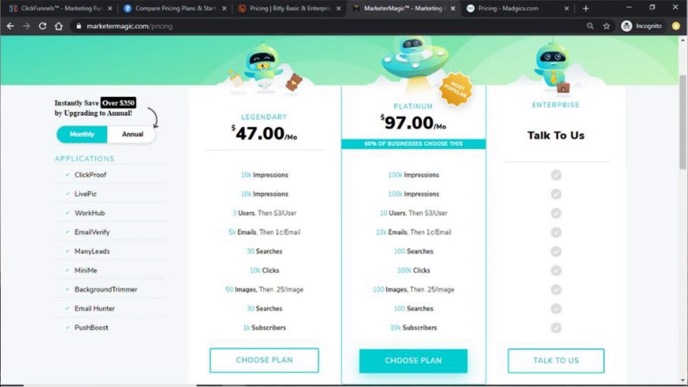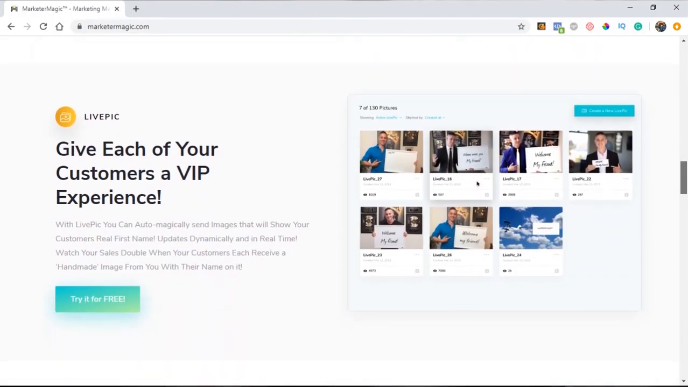The next one on the list is Magic Marketer or Marketer Magic. One of those two. Maybe I'll edit this video so I don't sound stupid saying it, but it's either Marketer Magic or Magic Marketer. I can never remember, but my best guess is Marketer Magic. Anyway, the reason why I love this software is because it works just like Bitly. If you know what Bitly is, it's a link shortener. The reason I like Marketer Magic is that it has about 6 solutions in one.